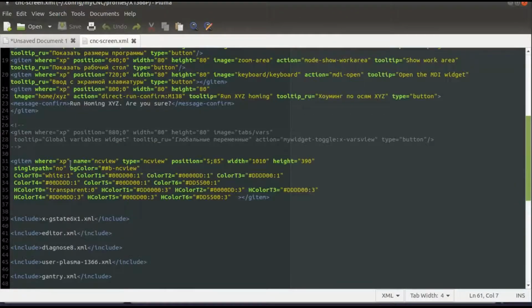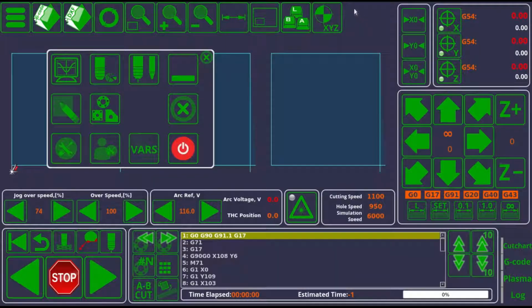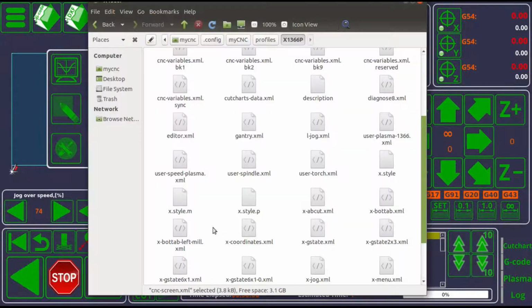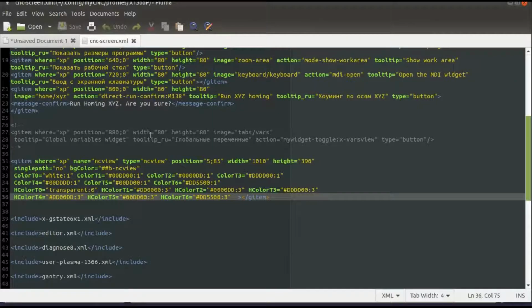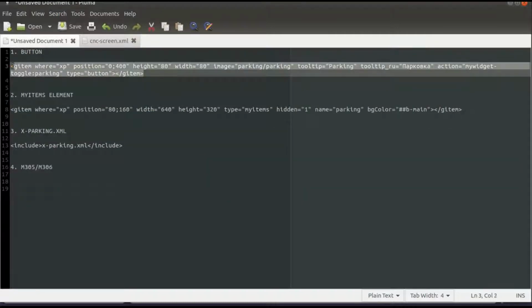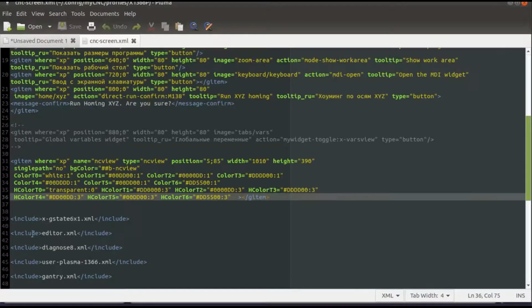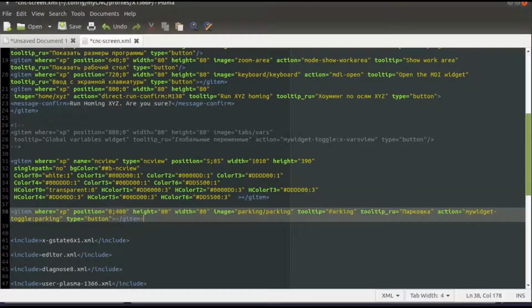So first of all, let's add some sort of a button on the main screen in this little opening right here, which will allow us to bring up the widget. It will allow us to toggle it. To do that, we'll use this code right here, which we'll add right here. And all the code says is it will add a button to the main screen.